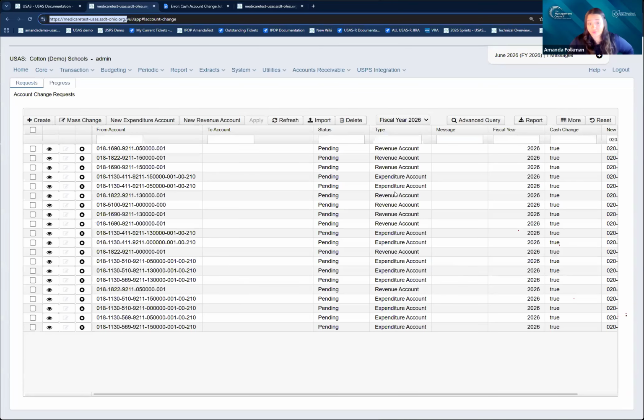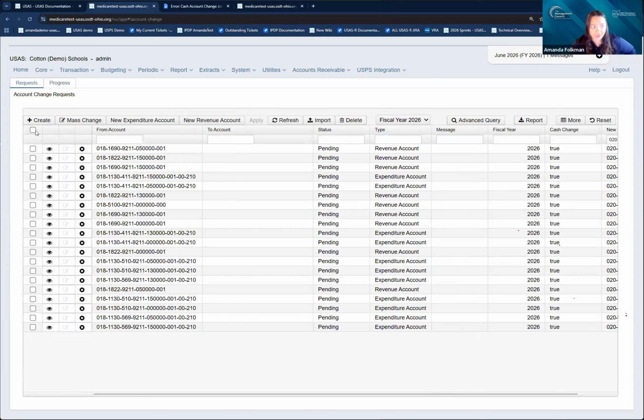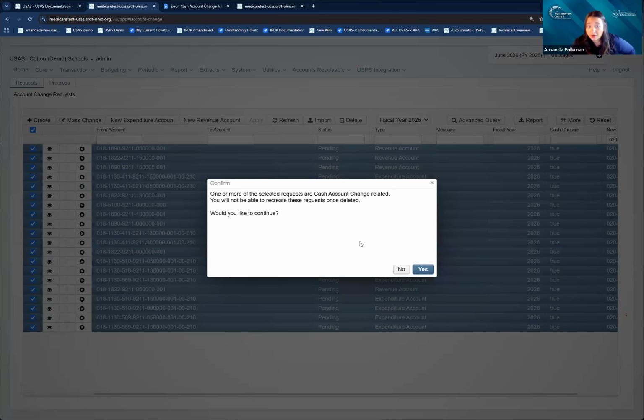So if I want to stop this from happening now, what I can do, I've filtered my grid to just be all of the accounts for this cash account change. I can select all of those and then I can delete. One or more of the selected requests are cash account change related. You will not be able to recreate these requests once deleted. Would you like to continue?